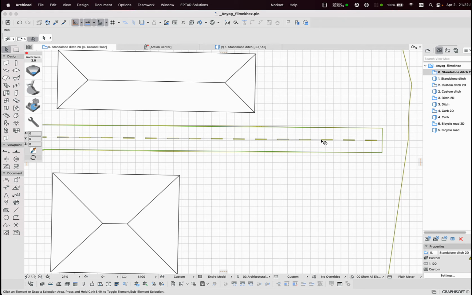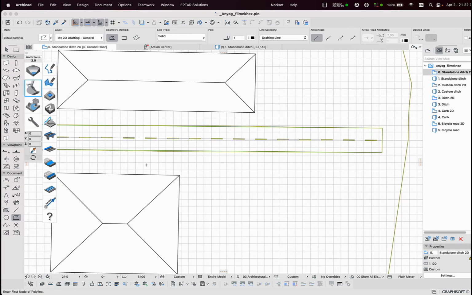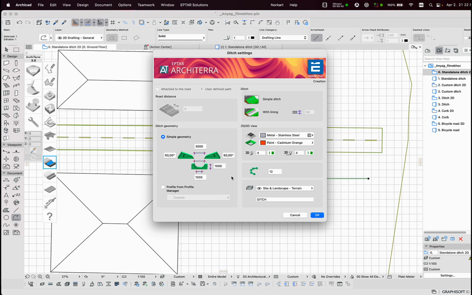The ditch tool uses the same method as usually linear elements in Architerra. The ditch can be placed next to the road or independently of it. First, I will make a ditch without a road. Click on the Polyline tool in the Architerra palette and draw the path for the ditch. After this, I select the polyline and click on the Ditch tool icon. The Ditch tool we can find in the Architerra palette's Earth Moving section.